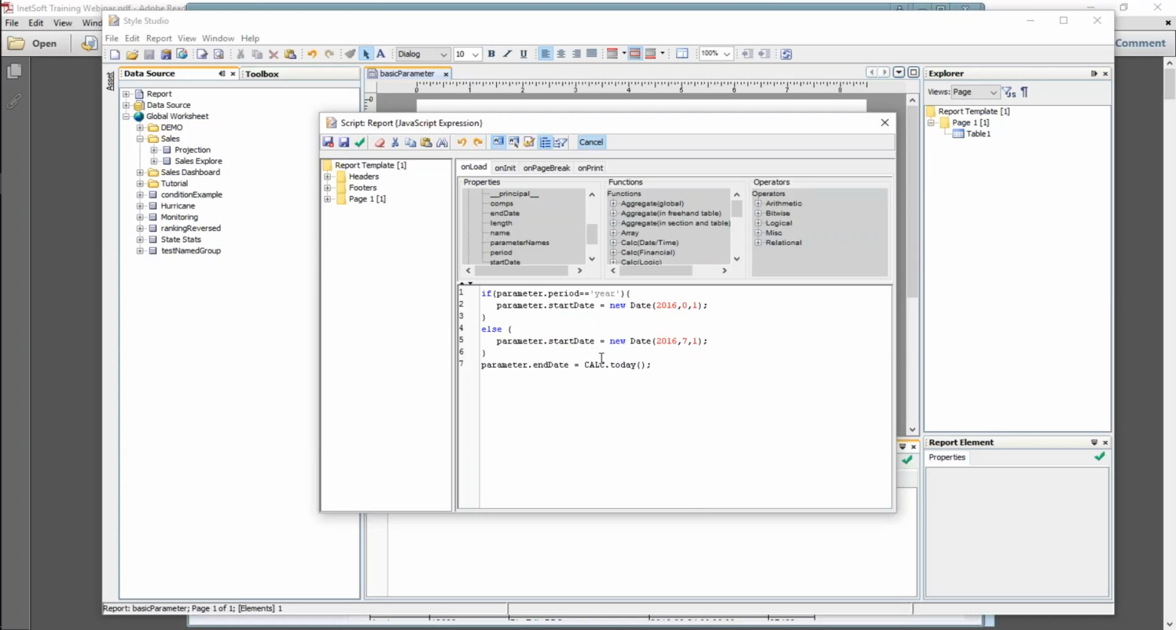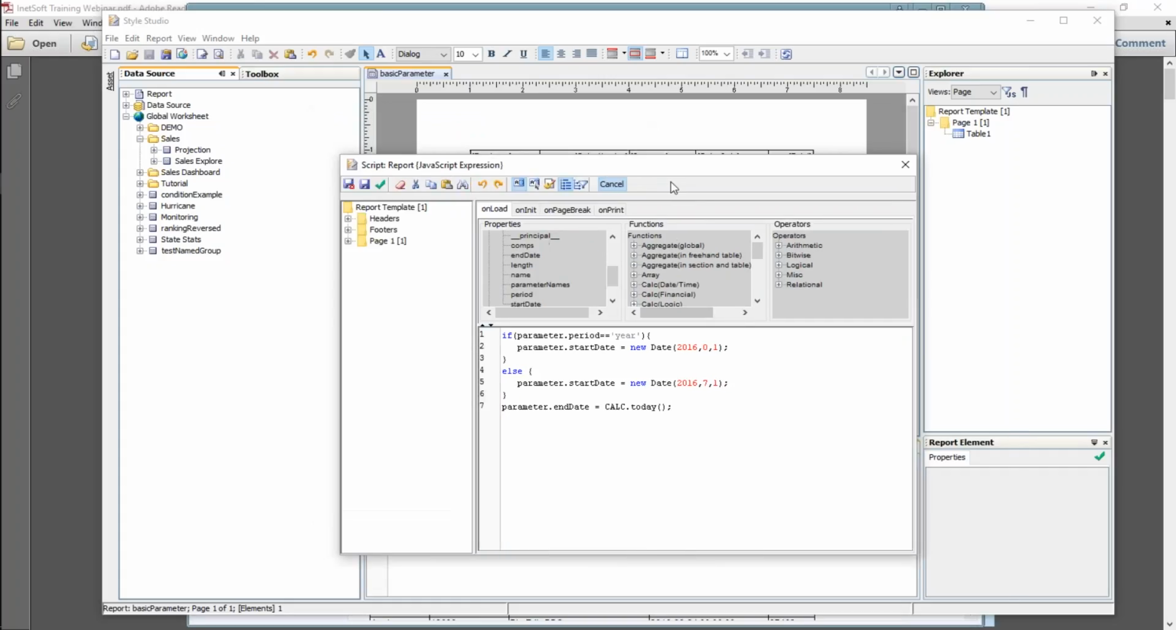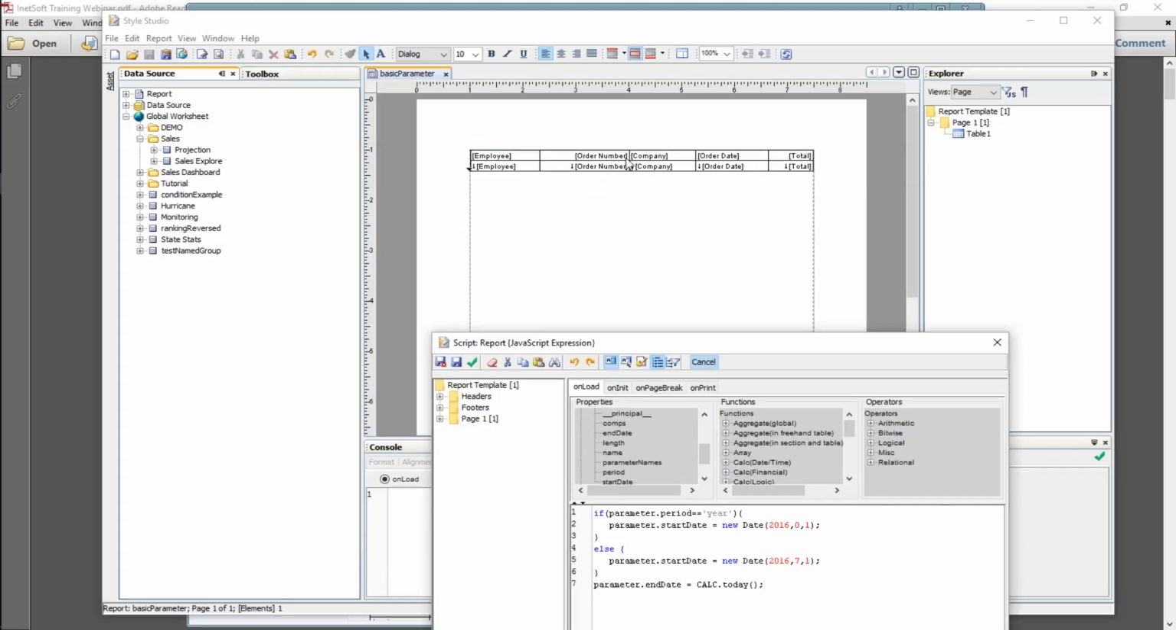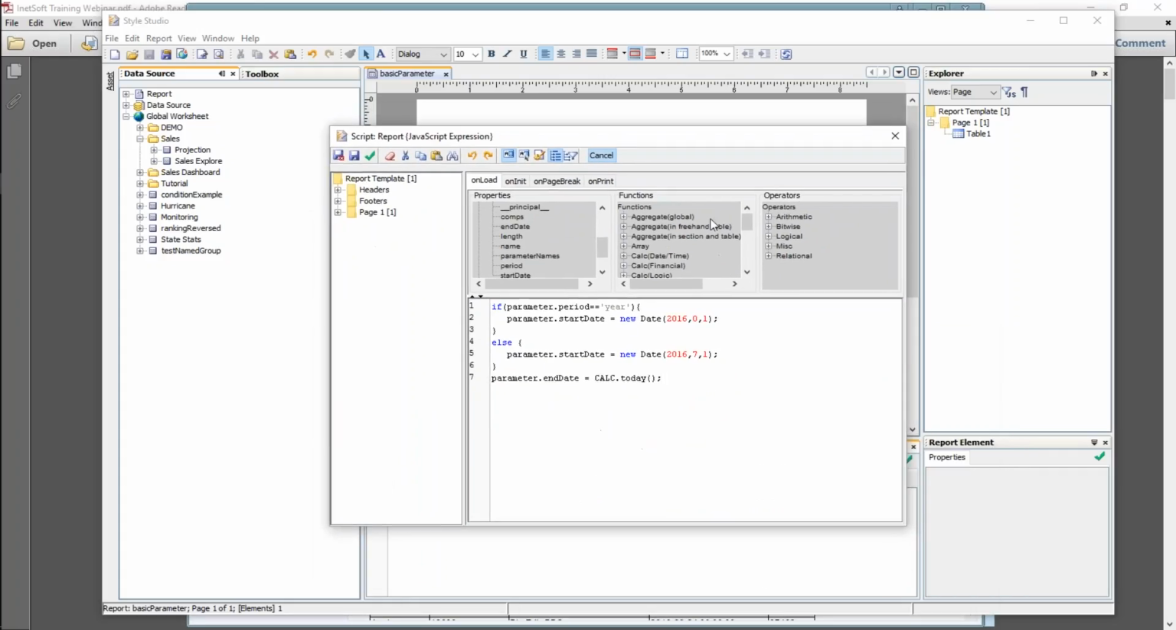Okay, so here basically what I'm doing is I'm handling that parameter input that the user supplies for the period parameter, and I'm setting the start date and end date parameters based on that. And of course, the start date and end date parameters are what are used in the condition on the table. Okay, so that's an illustration of how you can use a script to intercept a parameter that the user has entered, and either modify it or modify other parameters based on that.